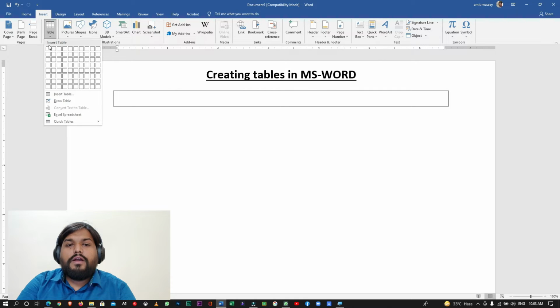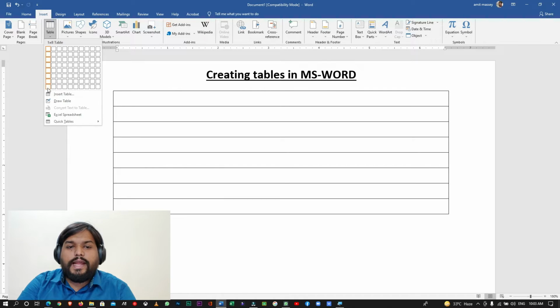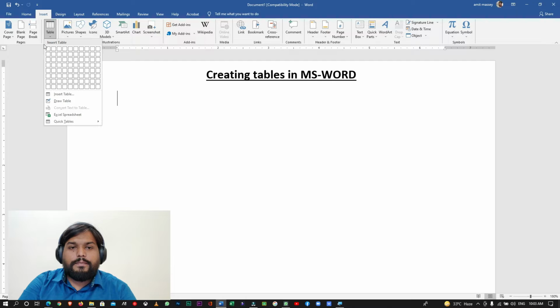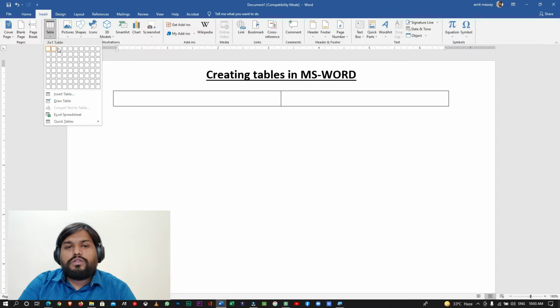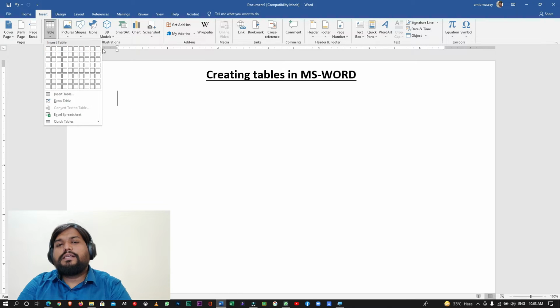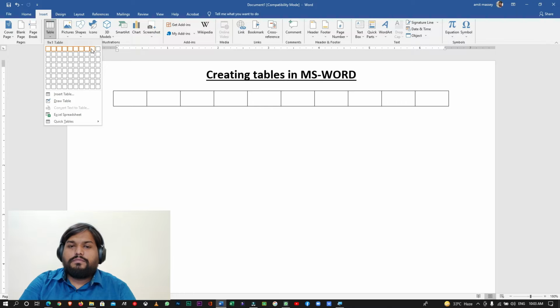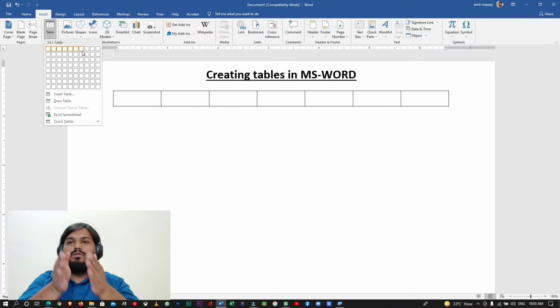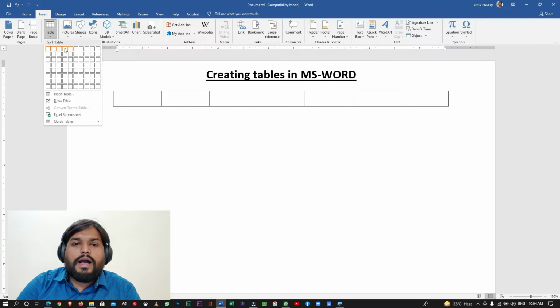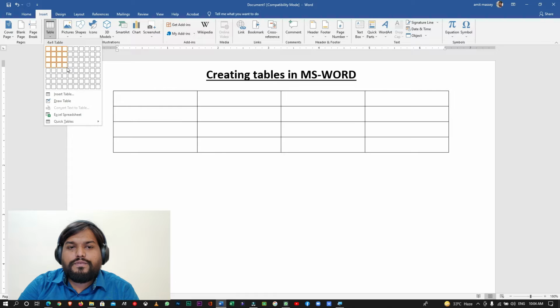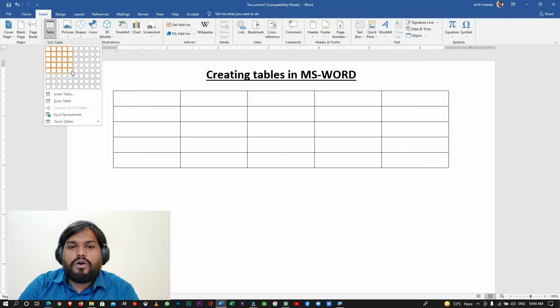Thank you. When you go down, you select number of rows. How many rows do you want in your document? And then when you go to the right side, you increase the number of columns. How many columns do you want in your document? So I am going to stick to 5 by 5. I want 5 columns and 5 rows.